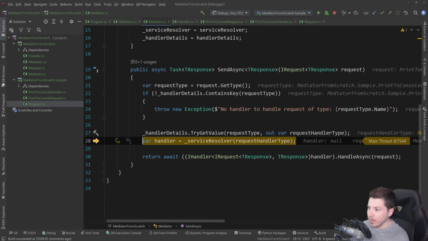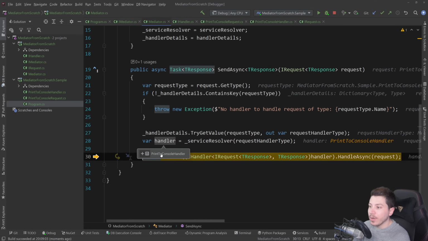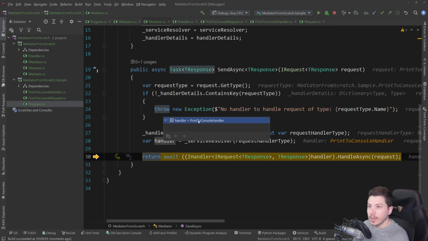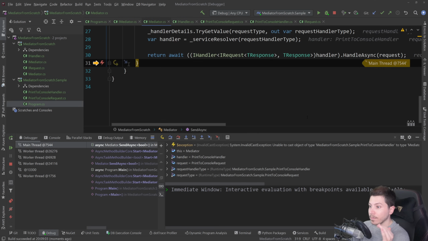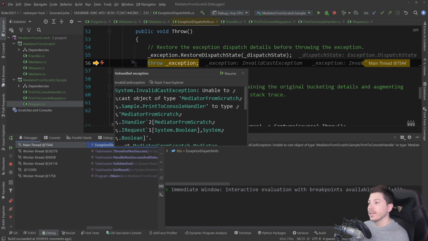Request type, we found the thing. We instantiated the handler, and you can see that this created the right print to console handler. So we're good until here. But the moment I step over this line, boom, unable to cast object of type this to type that.